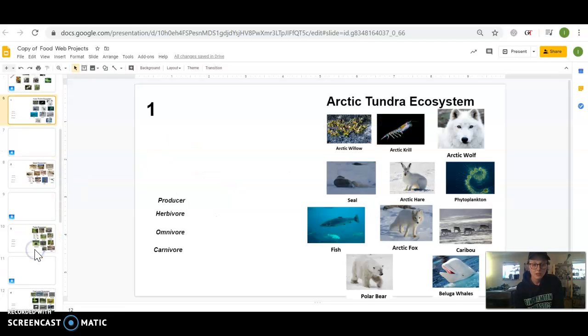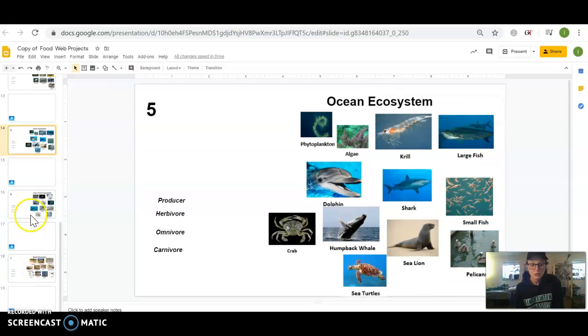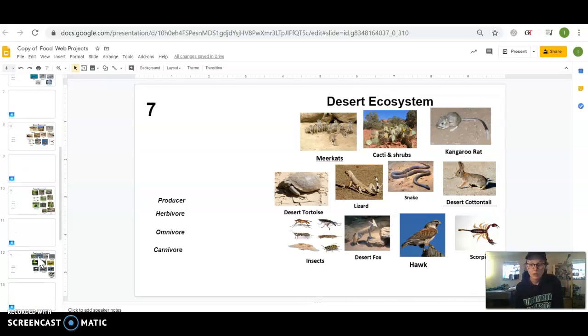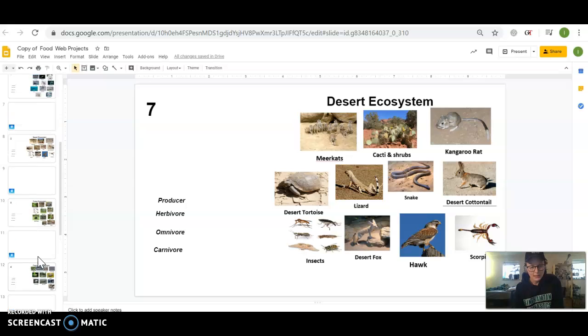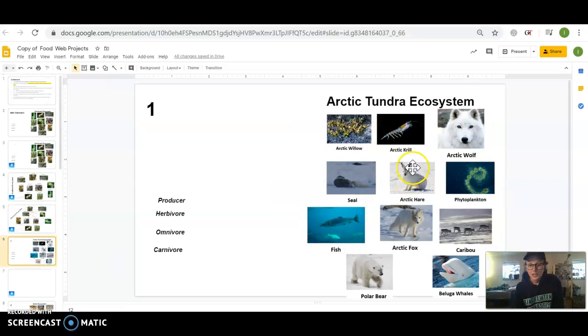In yours, you're going to have 7 different food web ecosystems to choose from. You're required to do one. Any additional ones you do are going to be extra credit. In yours, you're going to have the names of all your organisms, so you can Google, does the Arctic hare eat the caribou? Does the Arctic willow eat the krill? Etc.